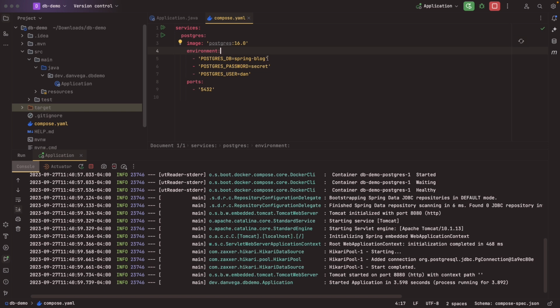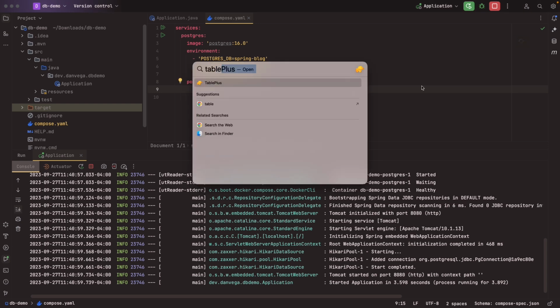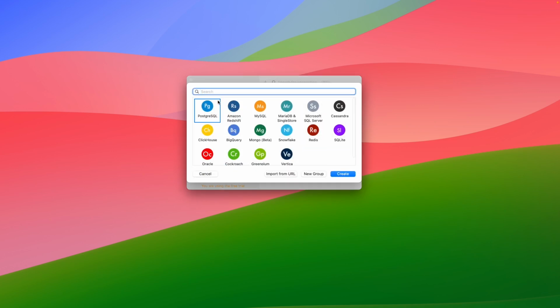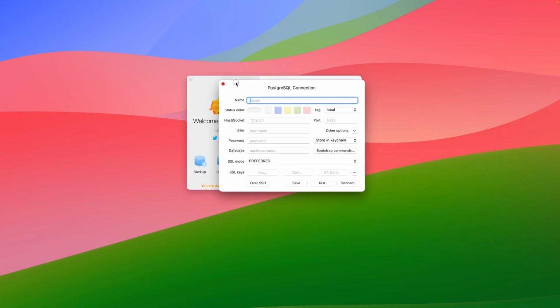The name of the database is Spring Blog. Here's my username and password. So I should be able to use something like Table Plus. So I'm going to open up Table Plus here and try to connect to PostgreSQL.